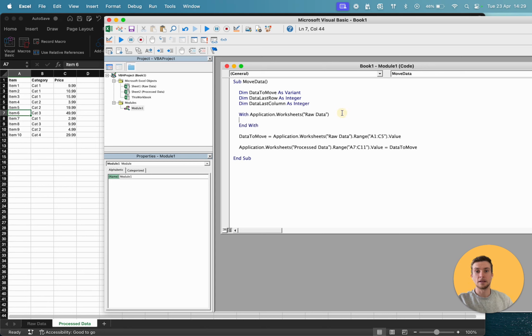So now anything in this block between the with and end with, the VBA knows that we're working with our raw data sheet, so we don't need to write application worksheets raw data every single time. So when we're finding our last row, we're going to do it the same way we did before. So data last row equals, and this time instead of writing application worksheets.cells, we can just go straight into .cells.find.